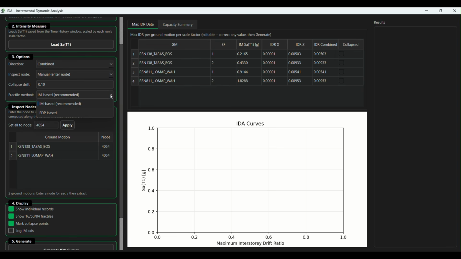EDP-based flips it around: at a given intensity, you look at what drift each record reached, simpler to picture. But it runs into trouble once records start collapsing. A collapsed record technically has infinite drift, so it gets assigned the collapsed drift value just to keep the math running. Once a large share of your set has collapsed, that 84th percentile line stops meaning much.